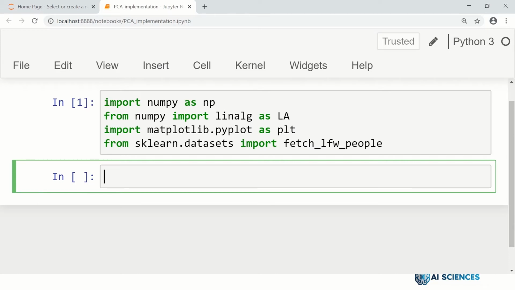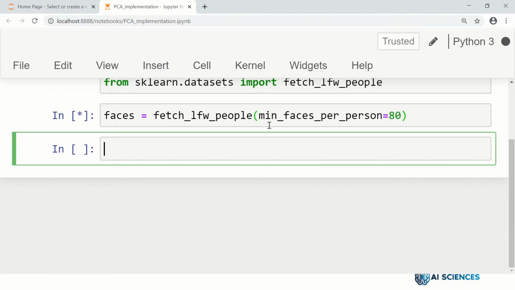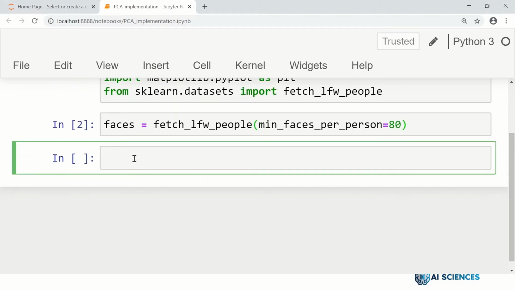Let's import the data. For example, faces is fetch_lfw_people with min_faces_per_person equal to, let's say, 80. So fetch all the data in which the minimum faces per person is equal to 80. Let's see how long it takes. Yeah, it is there. So now it has faces.